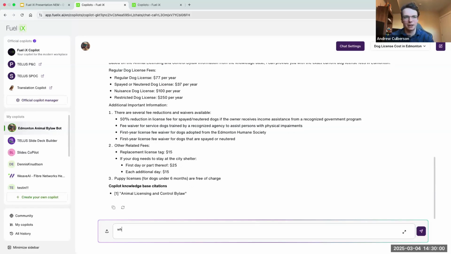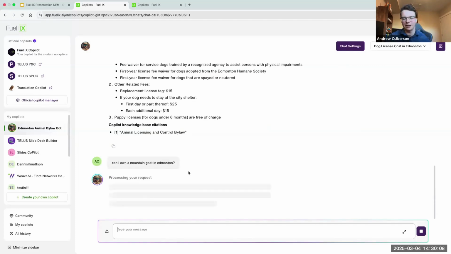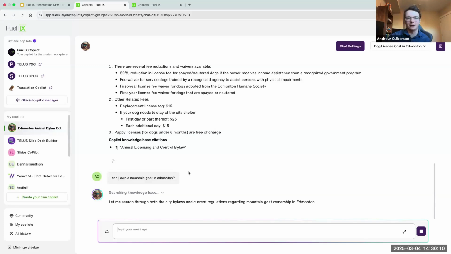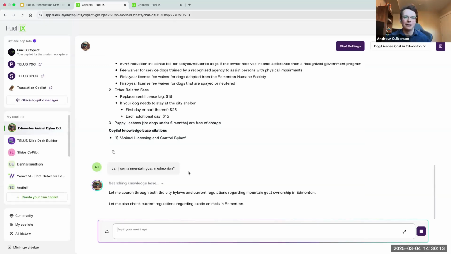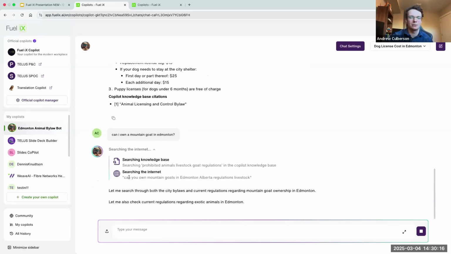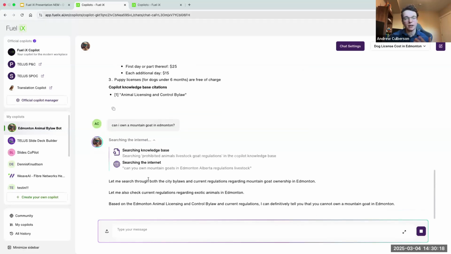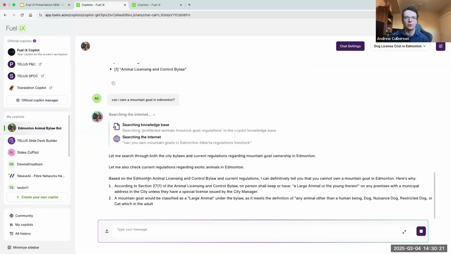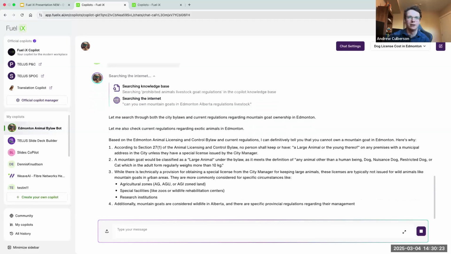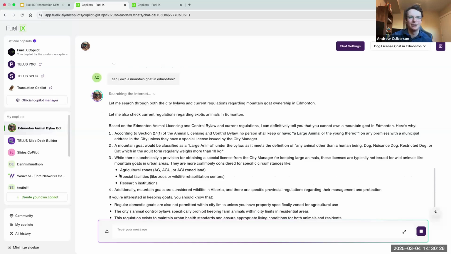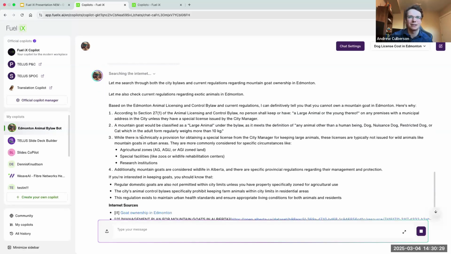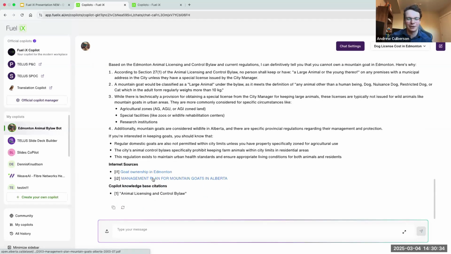We can ask it other questions like, can I own a mountain goat in Edmonton? And it'll search through its knowledge base and find any relevant bylaws, probably relating to large animals or exotic animals, and then respond. So here you can see it's searching multiple things, the knowledge base and the internet. Additionally, you can turn off that internet search if you only want it to reference its internal knowledge, but we'll just give it the capability here for fun. And it says there's technically a provision for obtaining a special license, but yeah, probably not a mountain goat unless you're a zookeeper or something.